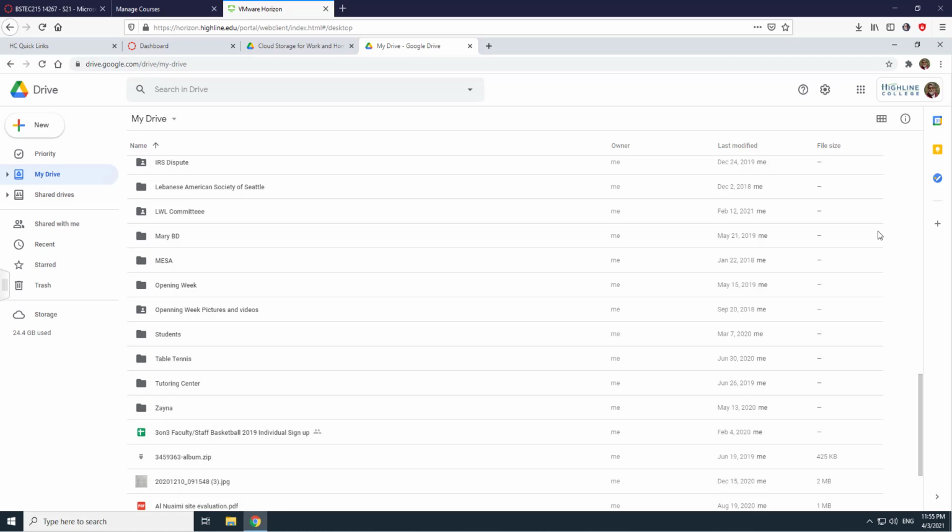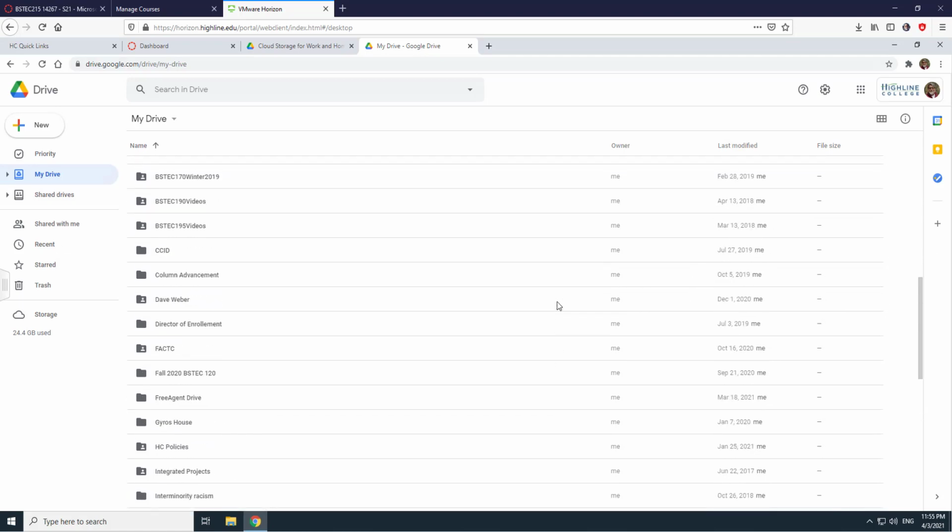Okay, and I hope this will help you to access the software on campus and how to save it on your own network drive and also on a Google Drive.